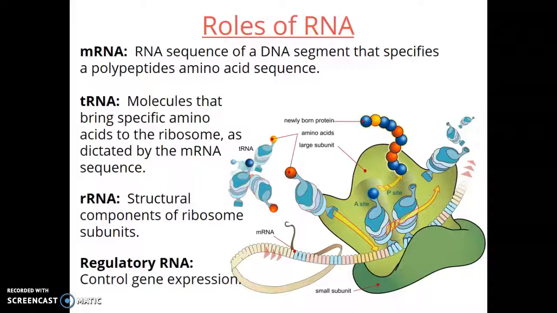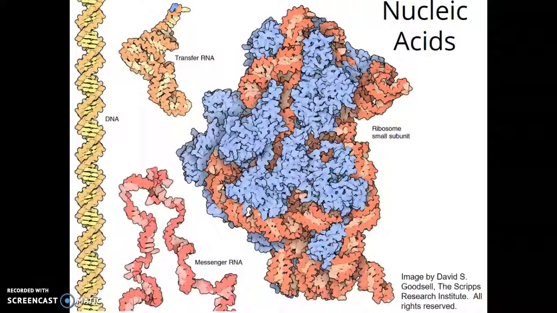Okay, all ribosomes are made of a large subunit and a small subunit. So you can see on here, you have the large subunit on top, and then you have the small subunit on the bottom. We'll talk about regulatory RNA later when we talk about more control of gene expression, but that is also really important for getting a protein made.